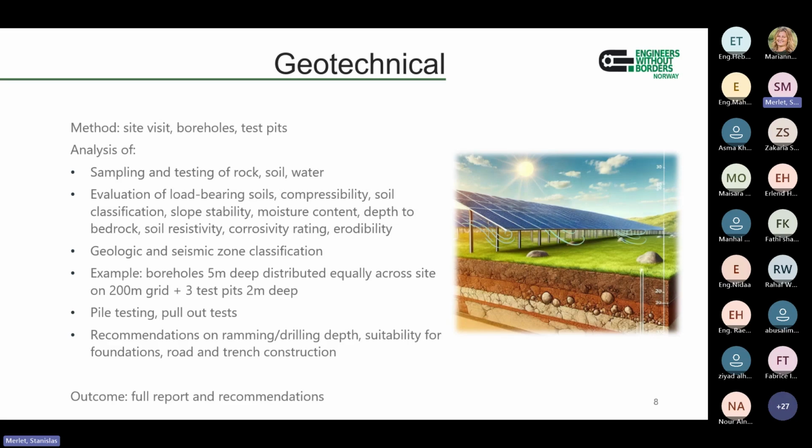Another thing that can be done is the pile testing. As I mentioned before, driven piles are one of the most common foundations for ground-mounted systems, and pile testing is just pushing a pile in the ground and then testing it with special equipment to try to pull it out, measure the amount of force required to pull it out, and check it against the weather conditions on that site. And if it's okay, it provides confidence that the piles will be there in time.